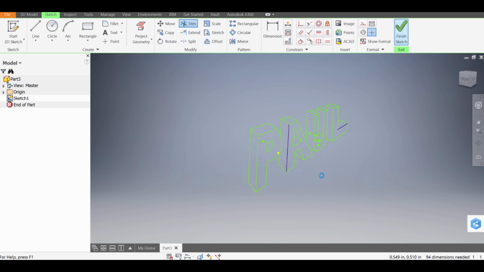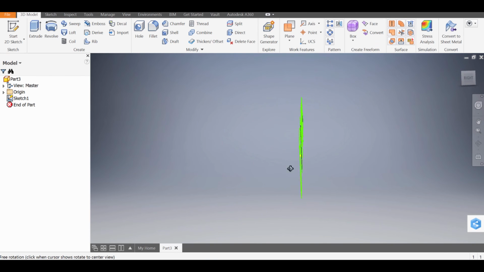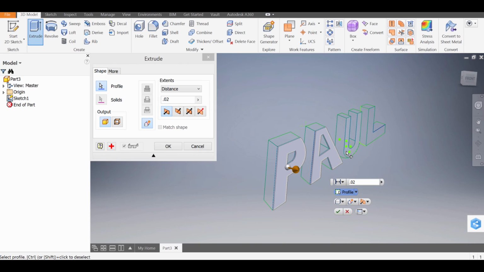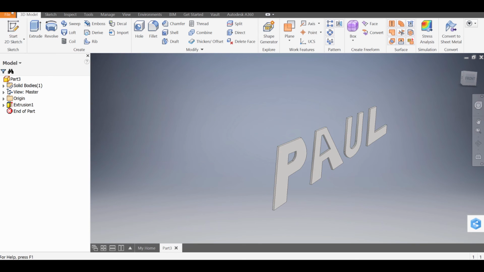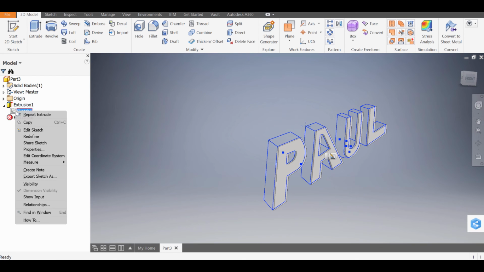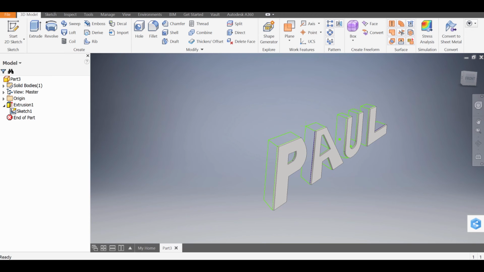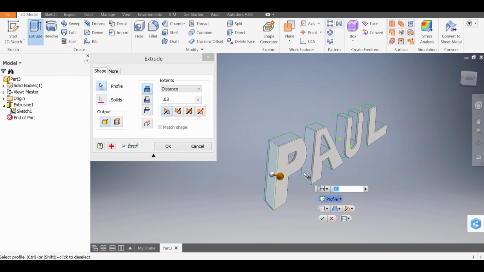So if it looks good, finish the sketch. It looks weird. Woo. That looks really cool. And then we're going to extrude it out. So I'd start with the front views and extrude them out like 0.03 or something like that. Then I'd probably go to extrusion 1 and turn the visibility of the sketch back on. Then I'd probably go for the sides next.